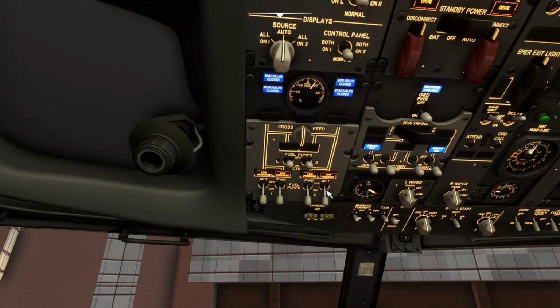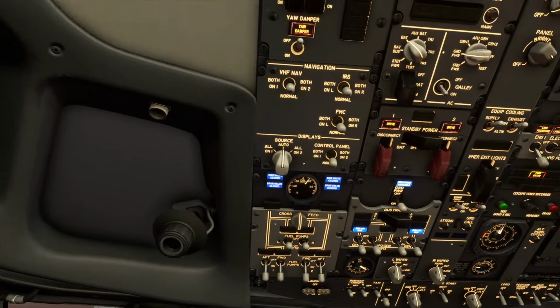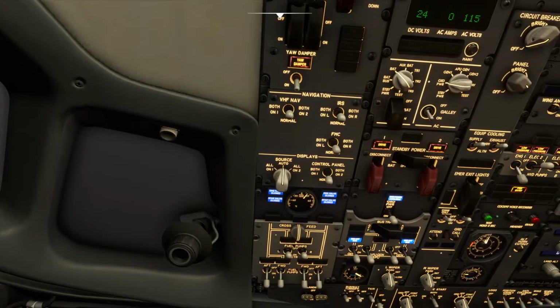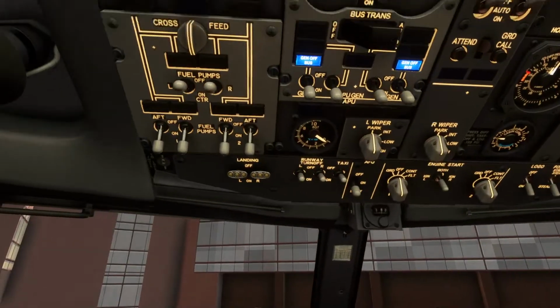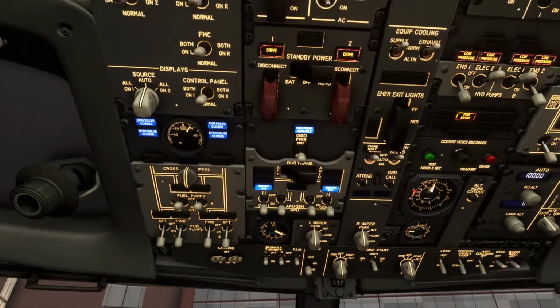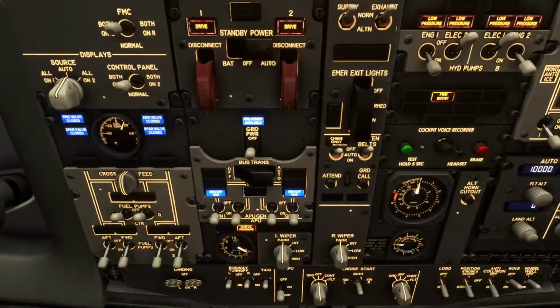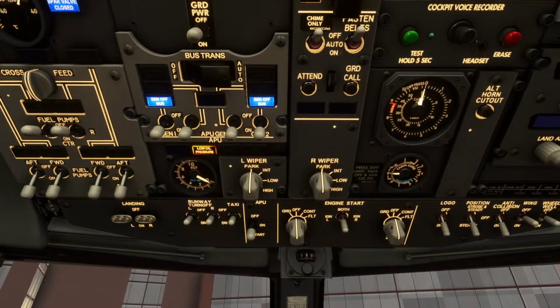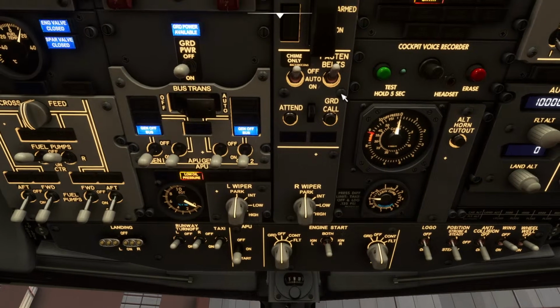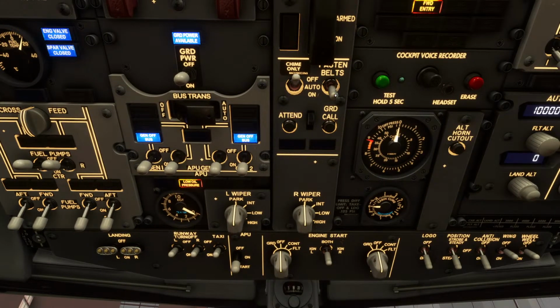continue with the overhead panel here for a bit. Let's start up the APU. Just give it a second or so, and then you press start. So now we can turn on the yaw damper. Let's see, let's strap in the passengers.